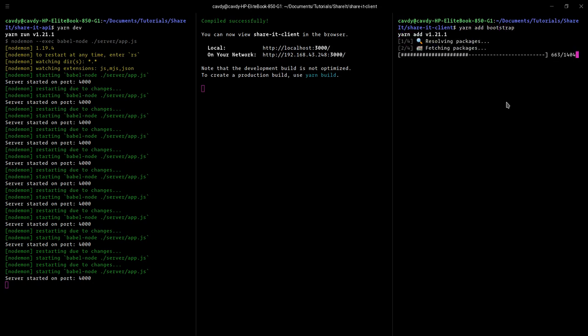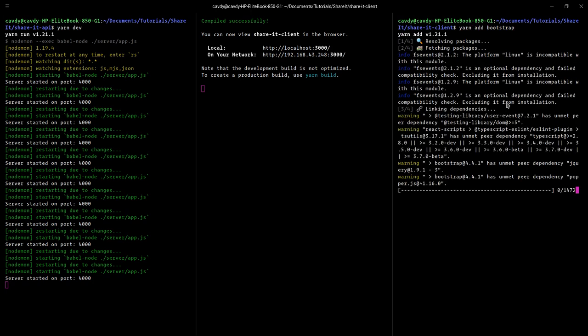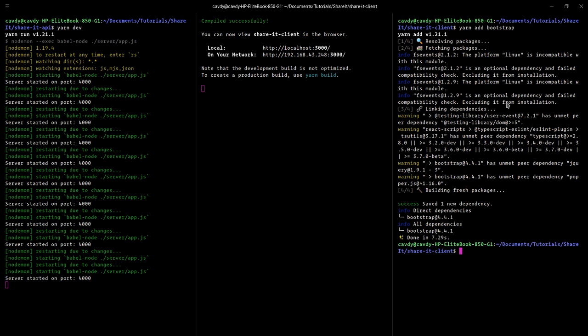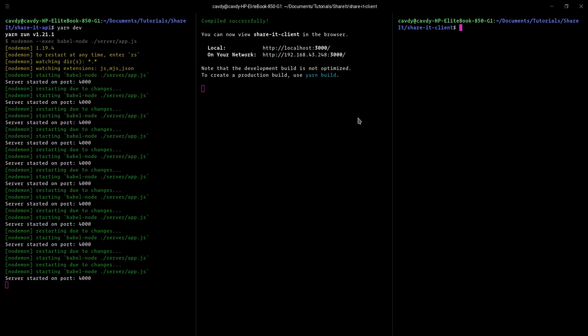Reason why I'm using yarn, let me explain. Yarn is faster than npm. If you notice, you see the speed it uses to install. If you're using npm, it's going to take you a while to install. Npm is slow, so that's why I'm using yarn. Anyway, Bootstrap installed successfully.